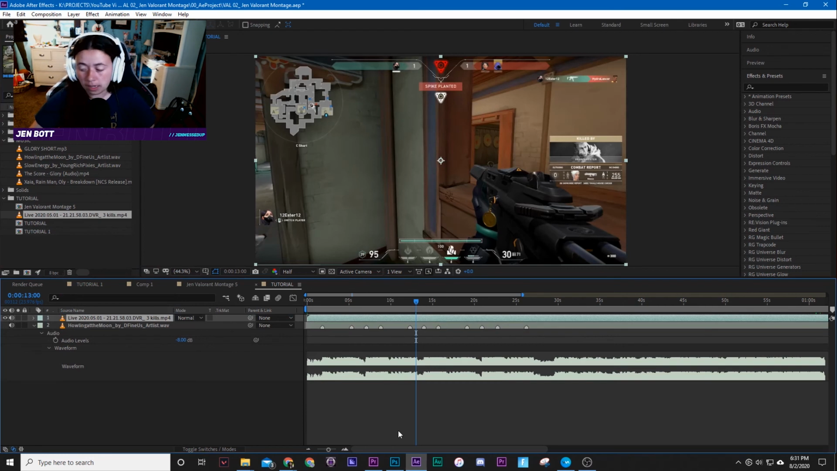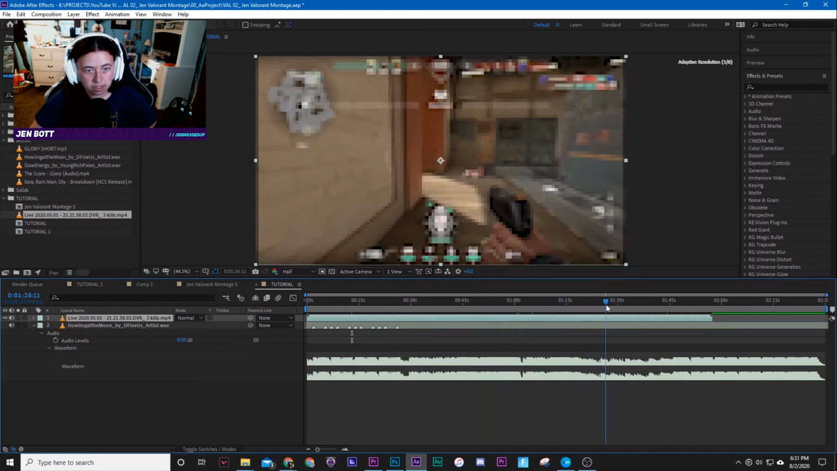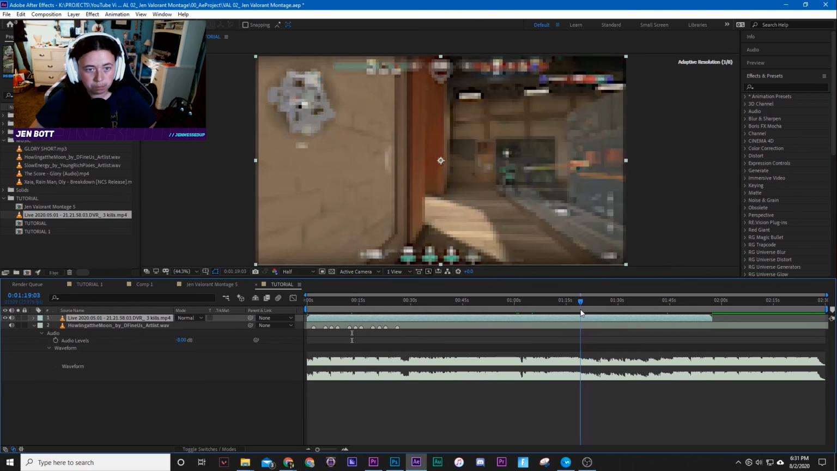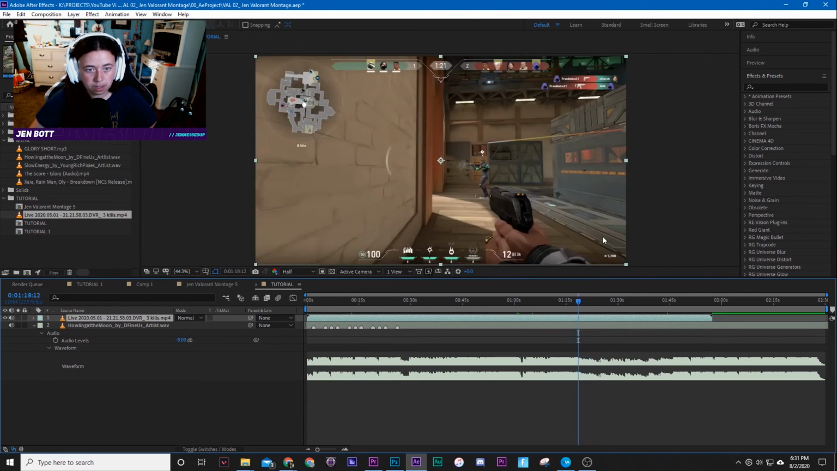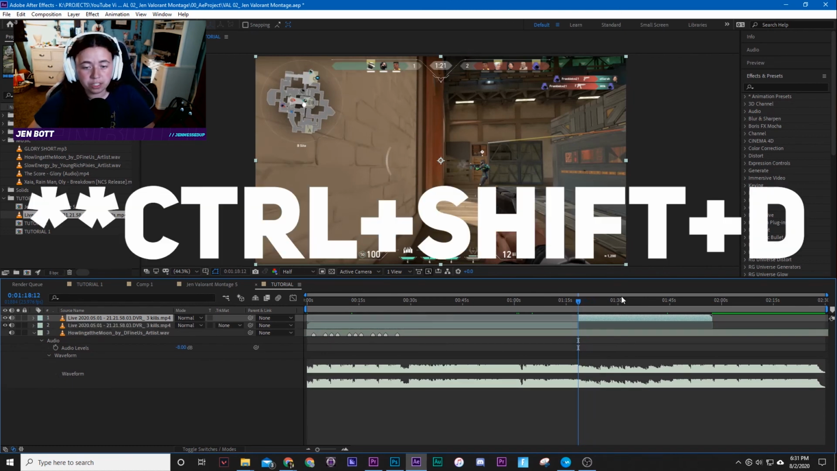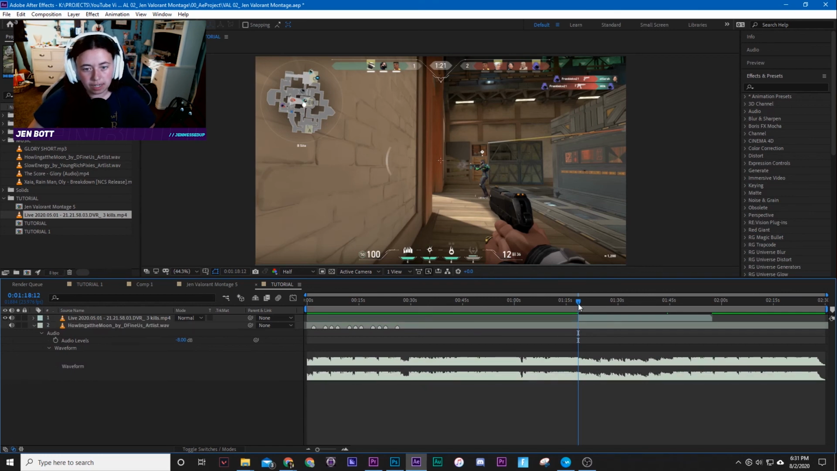All right, I'm going to hold Alt and scroll out so I can see the whole clip. And I'm going to scroll to where my kill is. So my kill, the clip is going to start about here. So I'm going to do it just before this, the flash. I'm going to hit Control, Alt, and D, which splits your clip in half. And I'm going to delete the beginning.